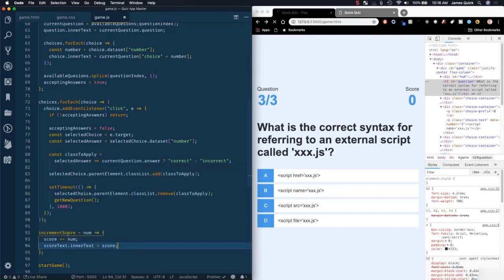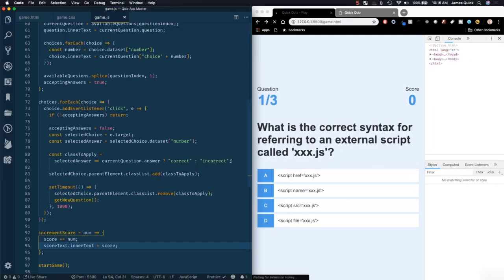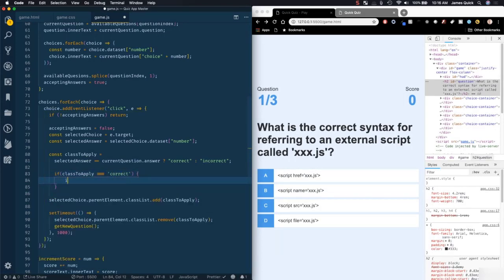All right, so we've got this function, but now we need to call it. So what we'll do is we'll say if class to apply equals correct, then we'll call increment score, and we'll tell it to increment the score by the correct bonus.